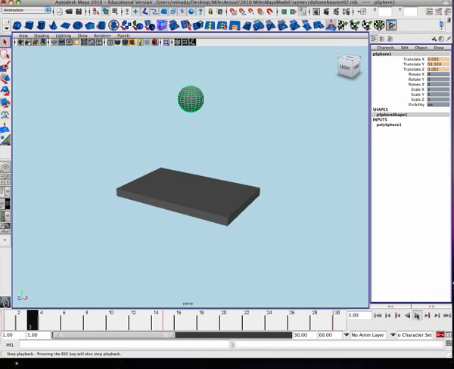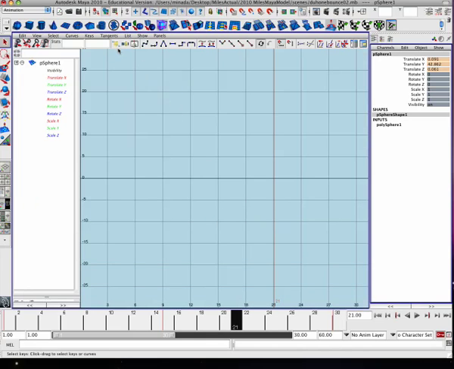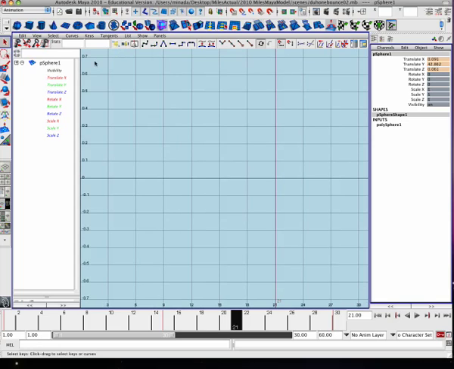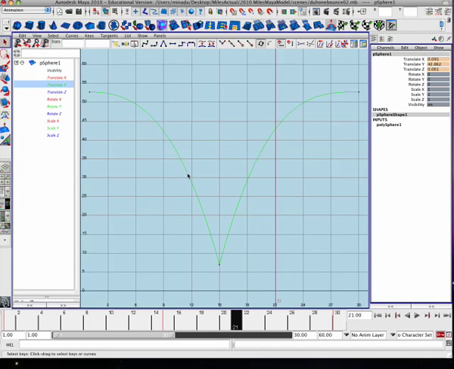Alright, let's edit our animation a bit here. I'll show you some things we can do in the graph editor first, then we'll go back to moving these keys around on the timeline. If I pull up the graph editor, maximize it, and use my handy dandy things, frame all, translate Y, frame all, there we go. Zooms us in on our curve.